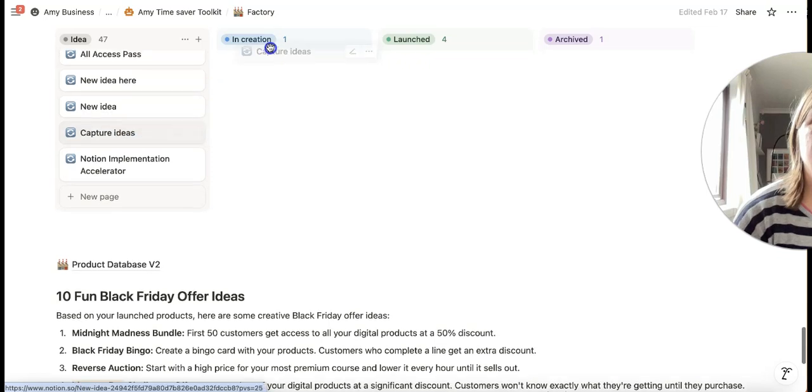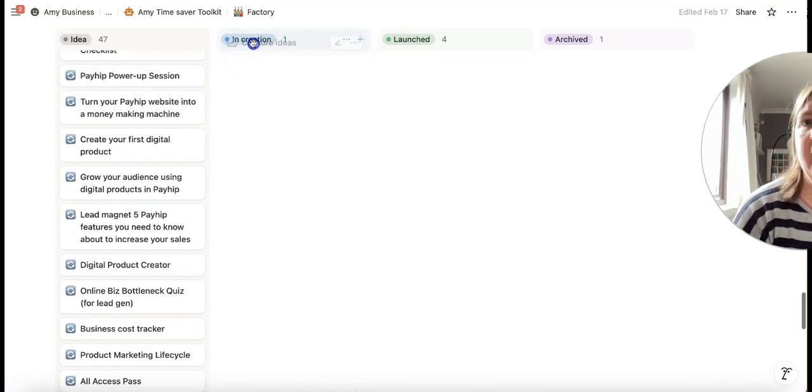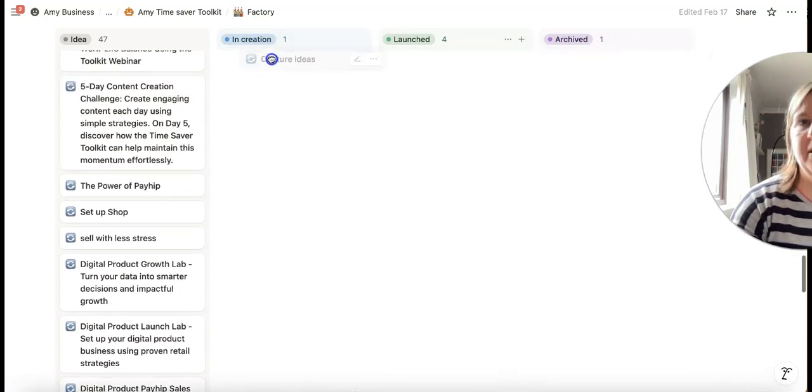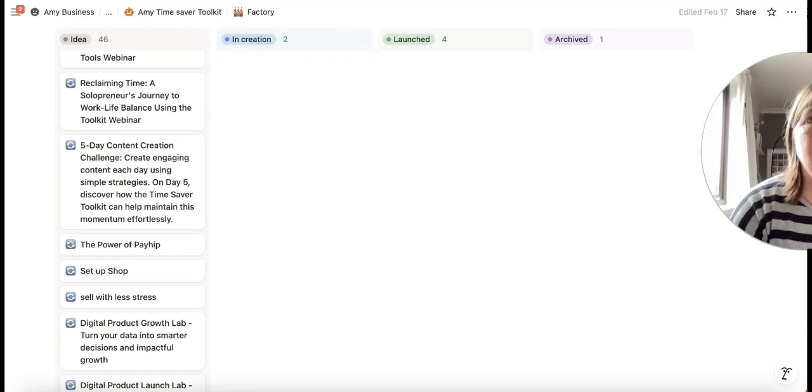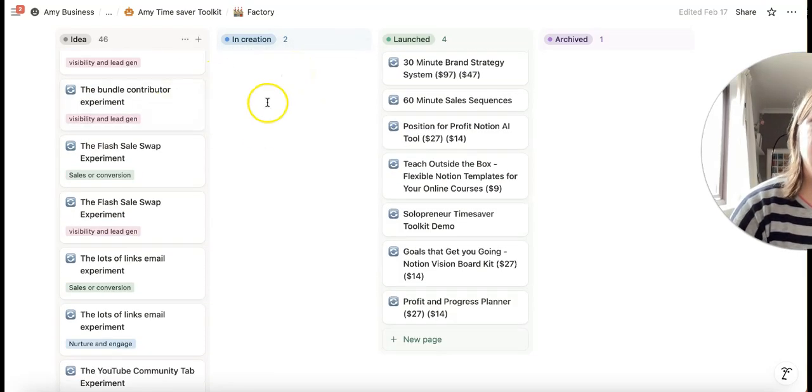Capture ideas, so we can then, maybe we want to work on it, we can move it along to InCreation, or we can archive it if it's a bad idea. So that's just how I like to capture ideas quickly, and then I can go back and work on them or discard them if they were actually terrible ideas.